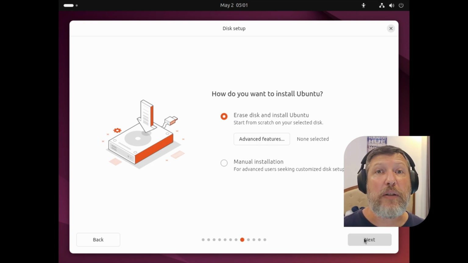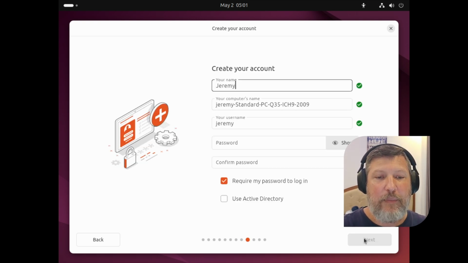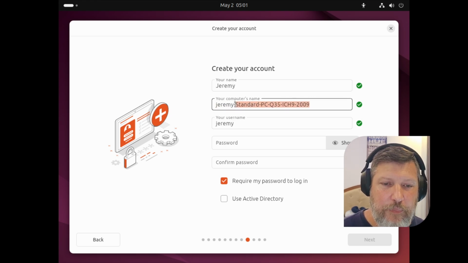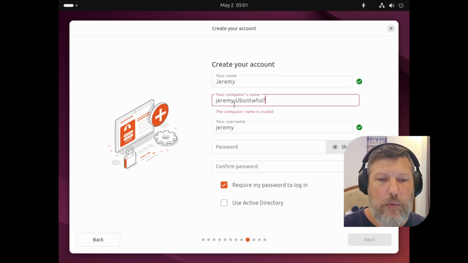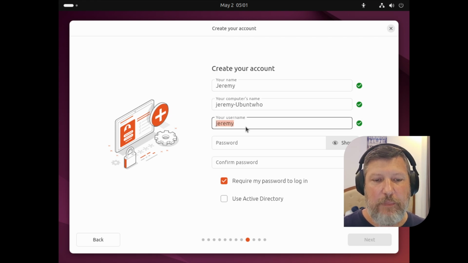If you are not going to do a dual boot or you're doing a virtual machine like I'm doing here, we're just going to erase and install Ubuntu on this. Now we're going to create an account. My name. I don't think I want the computer's name to be Jeremy Standard PC Q35 ICH9 2009. We're just going to call it Jeremy Ubuntu. And there's my username. And then password.